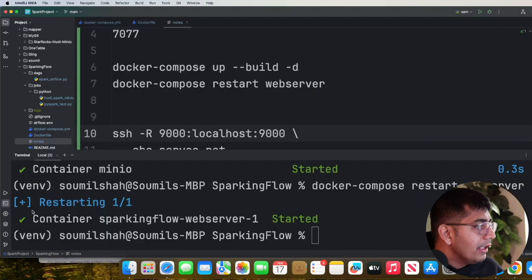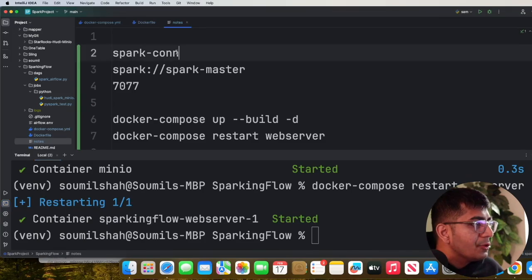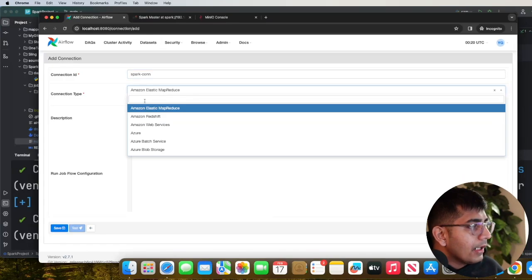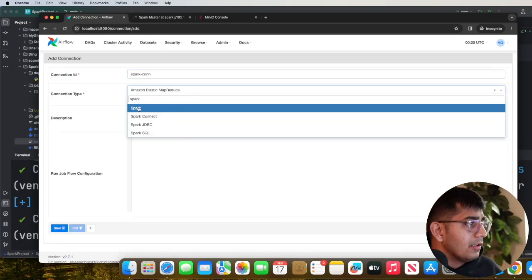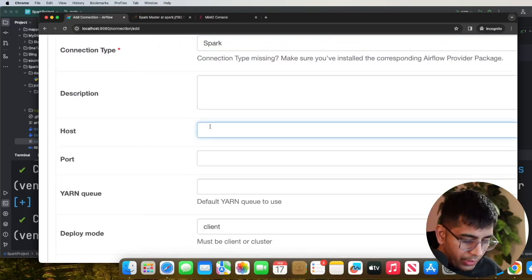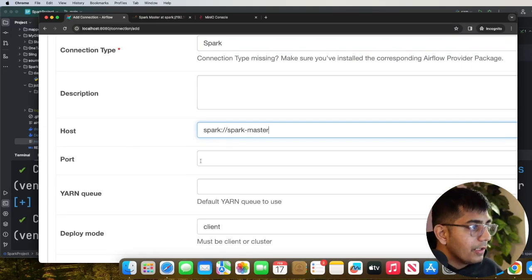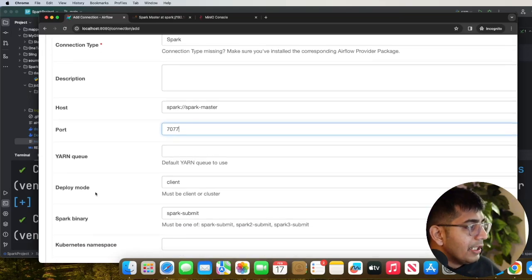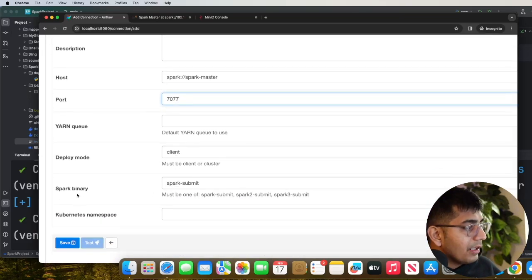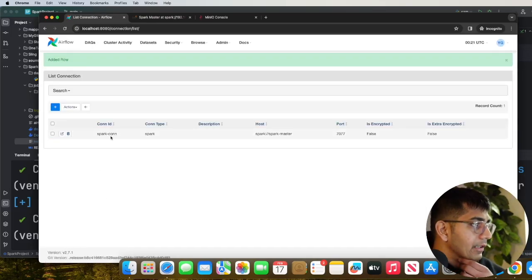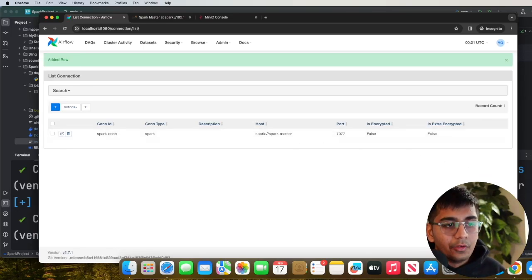Now in the connection ID, we are going to put this particular name, Spark-con. So let's put that. And in the connection type, we're going to type the word Spark and select Spark. And now in the host, we're gonna type spark://spark-master, and the port would be 7077. Okay, the deploy mode would be client. The Spark binary would be spark-submit, and then click on save. So as you can see, we have this particular Spark connector that we can use.